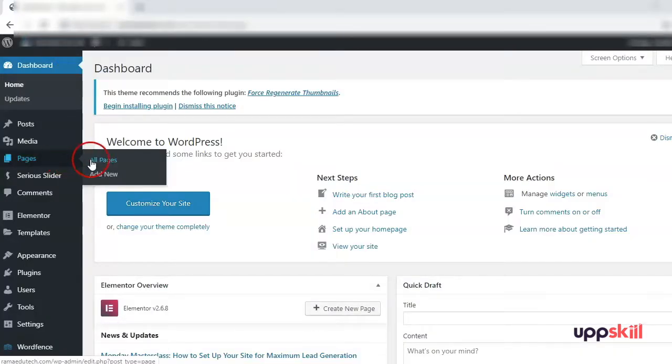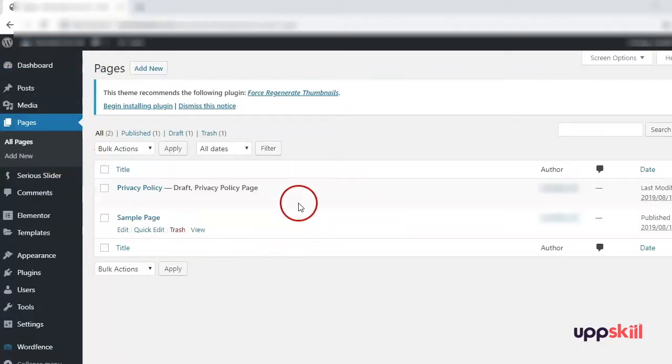Under pages, go to all pages. Here you can see there are two pages currently available. One is a sample page that came with the theme, and one is the privacy policy draft page that we created in the previous session using WordPress draft. From here, let us go to add new page.